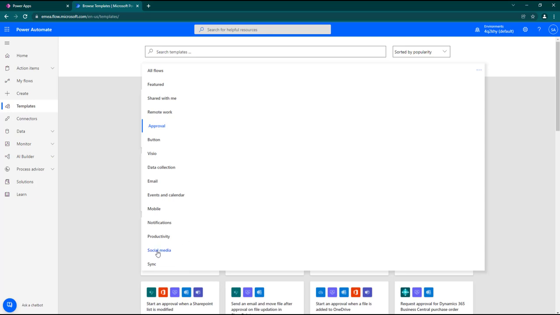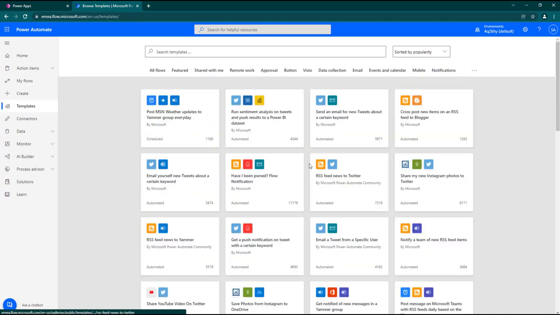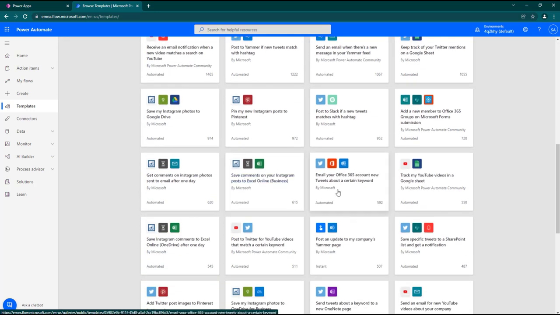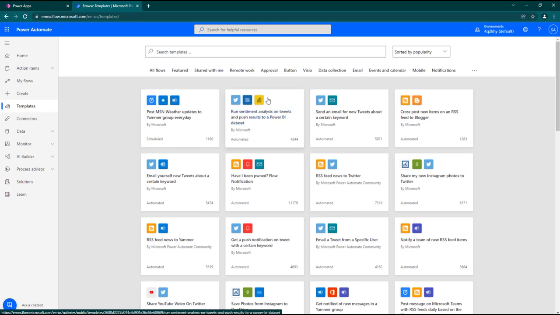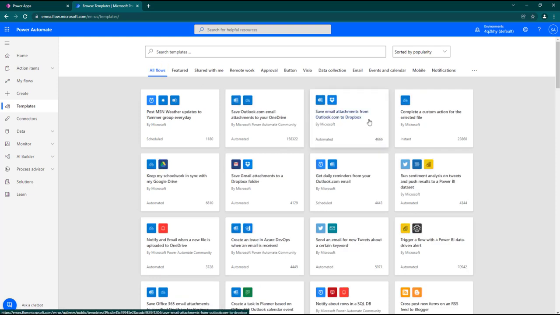So if you go here, you can see even social media. Maybe you want to email yourself a new tweet about a certain keyword. Maybe whenever somebody posts a keyword on Twitter, you want it to send you an email, right? You want to send an email for a new tweet. A lot of templates exist here, and it's just easy. You can just select whichever one you want to work with, and then you can quickly make a few adjustments to customize it, and start using it within a minute or two.